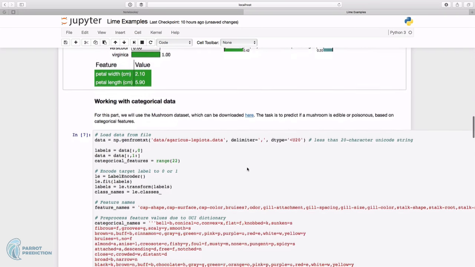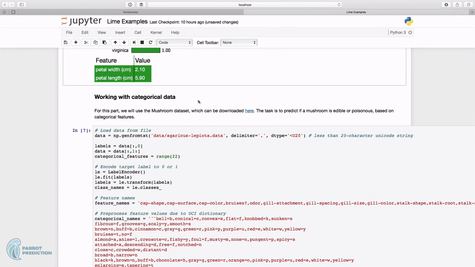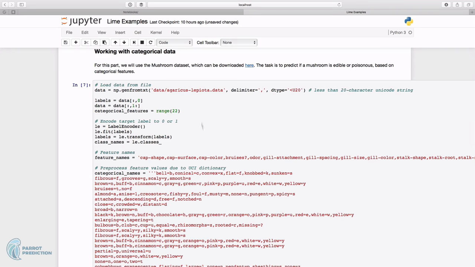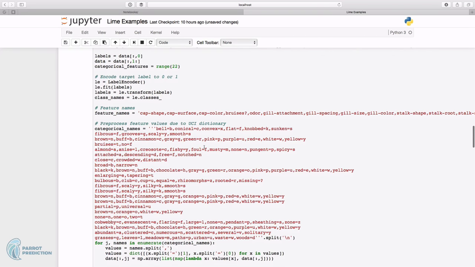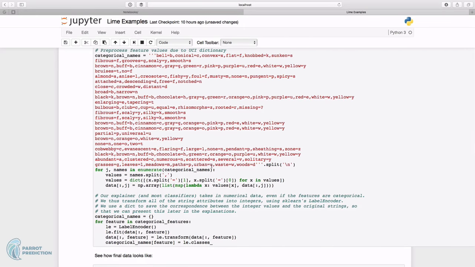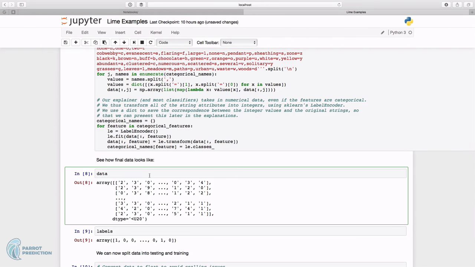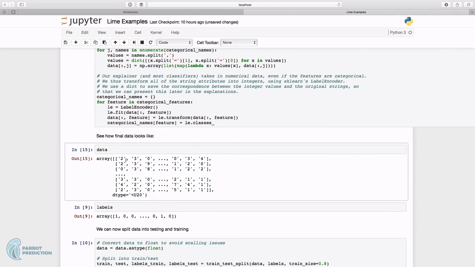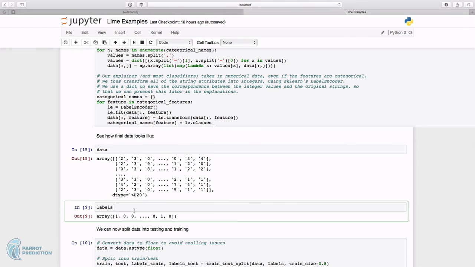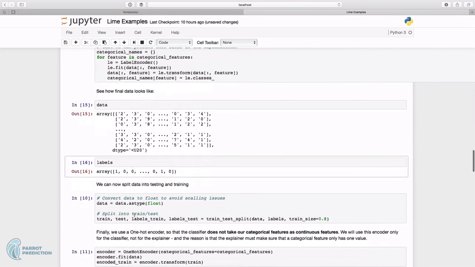Okay, now let's see how it works with categorical data. I have used the mushroom dataset from the UCI repository. The task is to predict whether a mushroom is edible or poisonous. Here is the code for loading data from the text file and pre-processing it. I know it's not very clean, but it works. Okay, it has run. This is how the data looks. This is the feature array. It is label encoded because the lime explainer takes only numerical data, so it's a required pre-processing step. And this is the class labels, target labels.